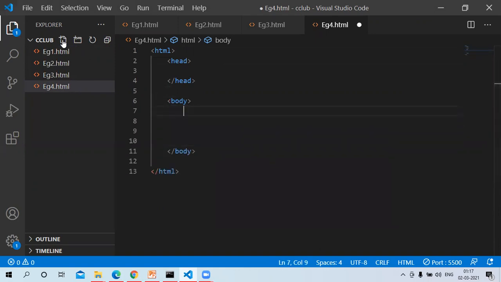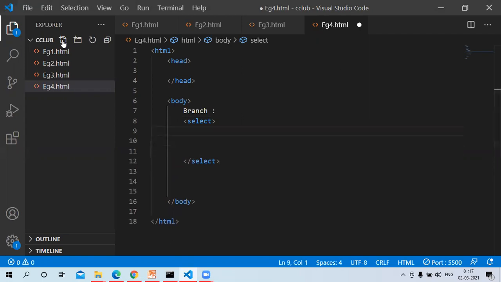Now I will type like this, branch. Okay. Next, select, here name as branch. Then we'll give option, value is equal to CS, computer science engineering.